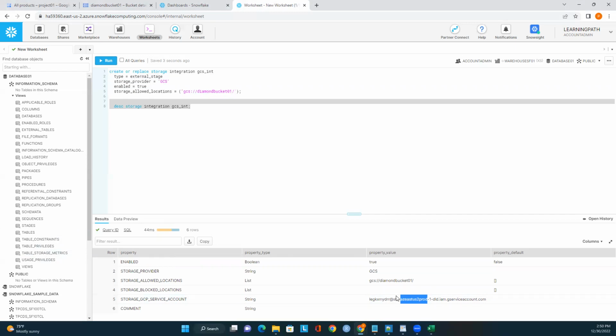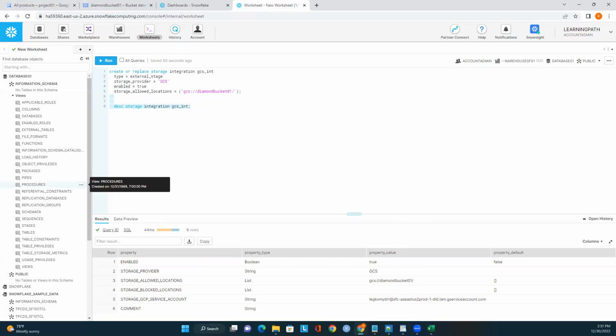Okay, so now we have this cloud storage GCP service account. The next step is to grant the service account permission to access a bucket object. So we have buckets in GCP. Now we need to grant the permission to the service account so that we can successfully read data from GCP and load into Snowflake. So how do we perform that?